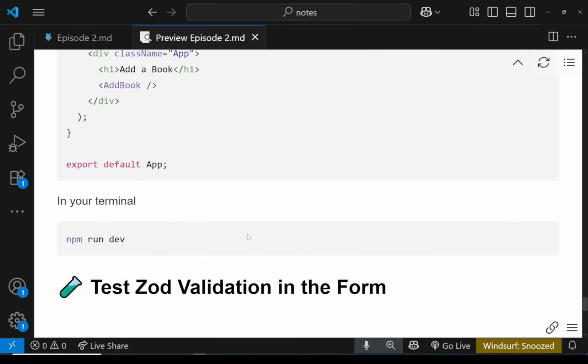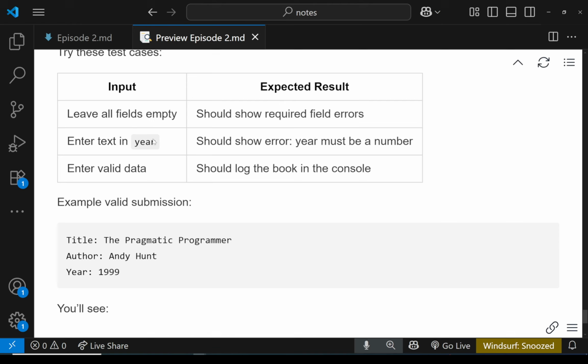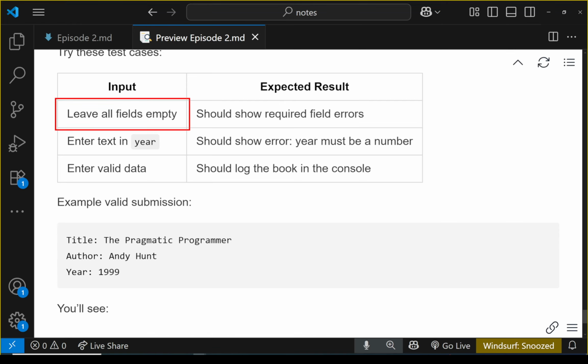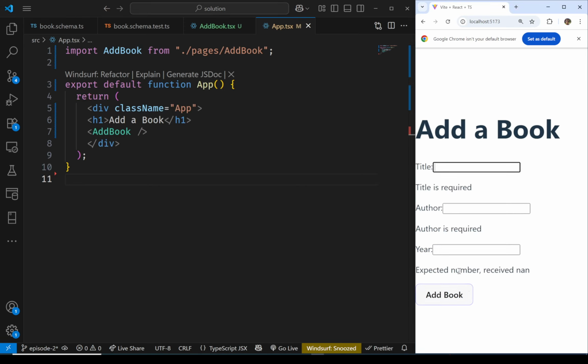Now let's get to the notes. So let's run the app and test Zod validation in the form. Let's leave all fields empty to see if Zod will validate the form. Enter some piece of string for year, and enter invalid data or valid data to see what is going to happen in the application. So I'm going to add the book.